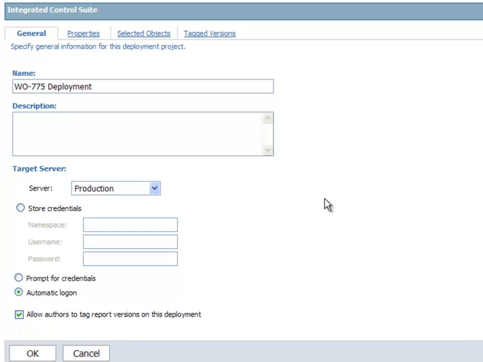We can prompt for credentials to log on to the target environment, or we can do an automatic logon. The automatic logon feature works nicely in environments where you can show two Cognos instances in the same browser session. If this is not possible, then either store or prompt for credentials. By choosing the box to allow authors to tag the report versions on this deployment, this will make this a public project. As a public project, authors will be able to tag this report for deployment directly in the Report Studio user interface when saving the report, or in the View Revision History dialog.